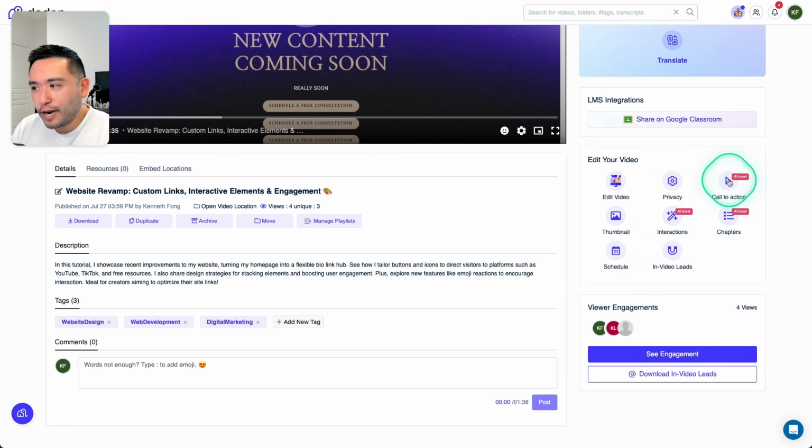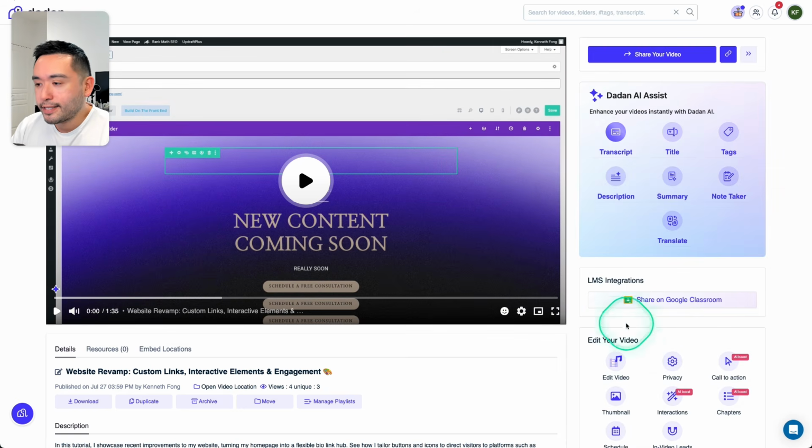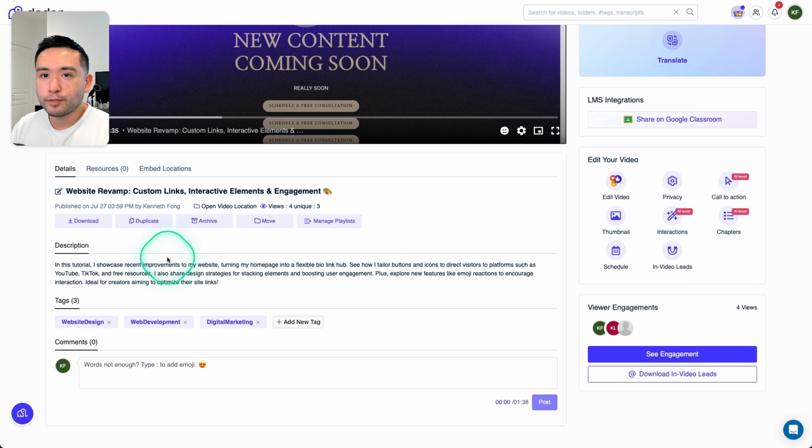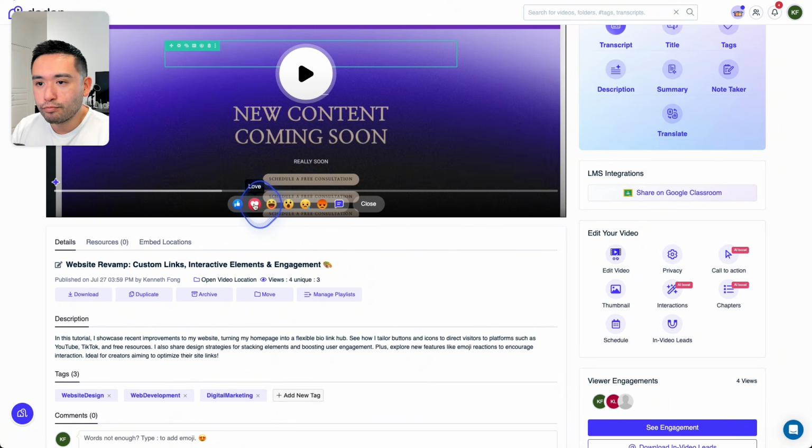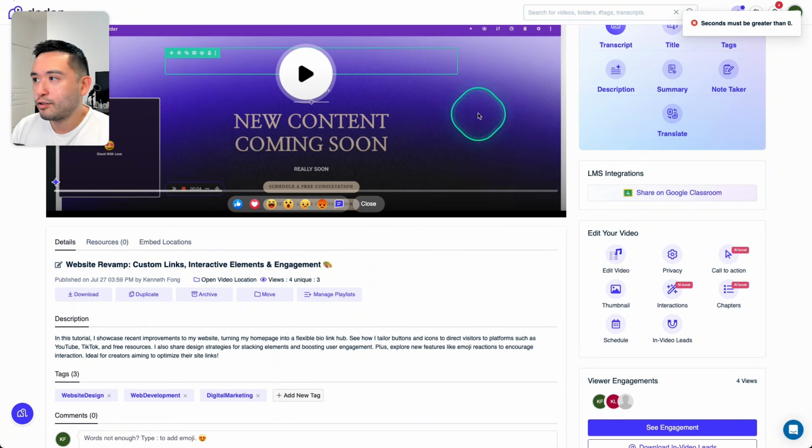So you just need to kind of figure out where to access the information. And similar to other tools, you can add comments. You can click on any emojis as well to share your thoughts throughout the video.